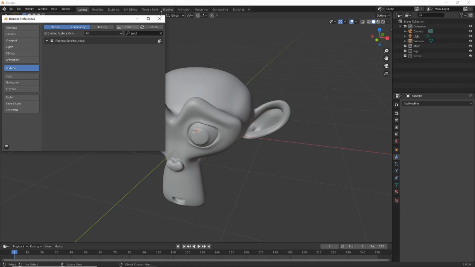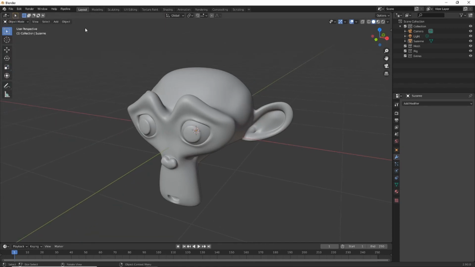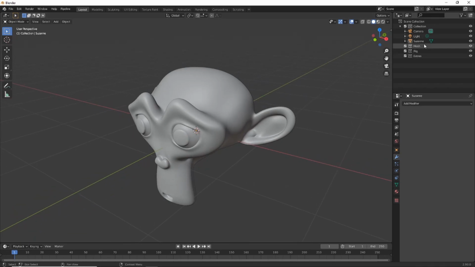and that's it. After you enable it, you will find that there is a new tab up here called Pipeline, where it basically enables you to import and export assets to Unreal. And here you will find three new collections in the outliner that describe which type of data should be included inside them. Like for example, meshes, there should only be meshes inside of this.